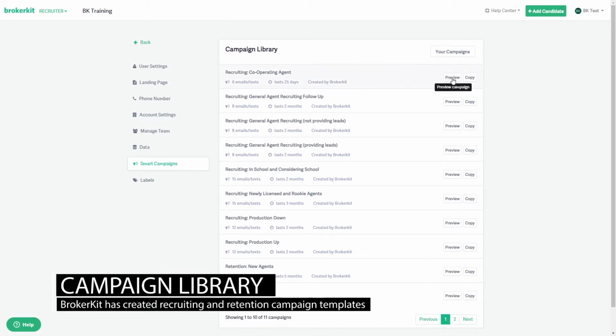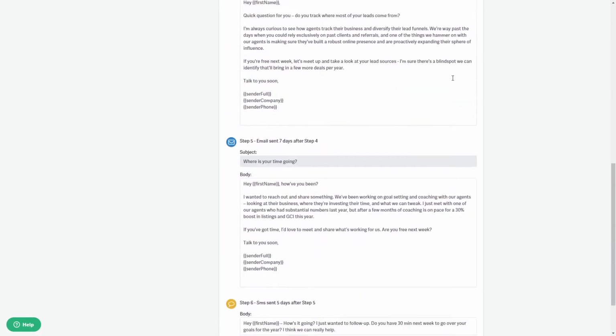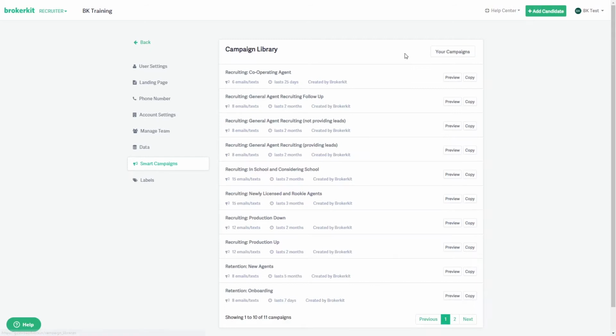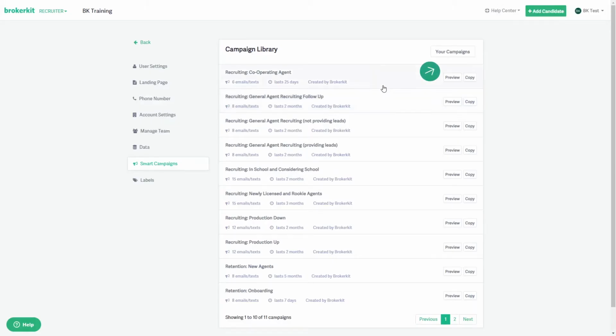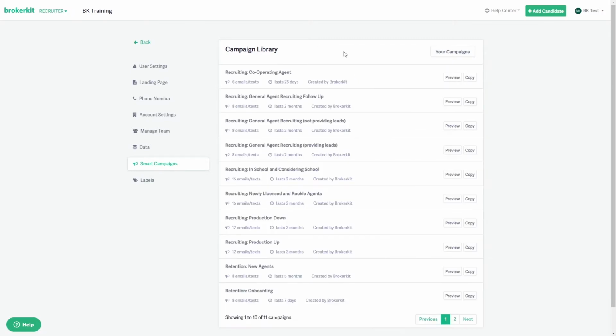For each of the campaigns in the library, you can click the Preview button to look at the steps in the campaign. You can also click Copy, which will copy that campaign into your account. Then, if you click on your campaigns, you can click back and see the campaign that's in your account now. Going back to the library, I'll explain the different campaigns here.